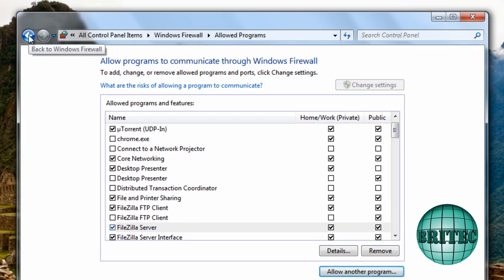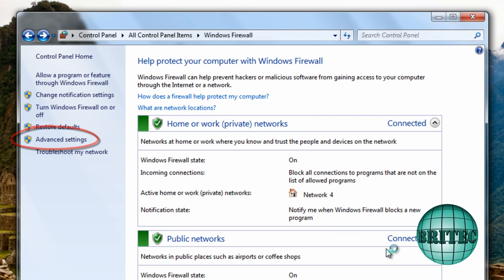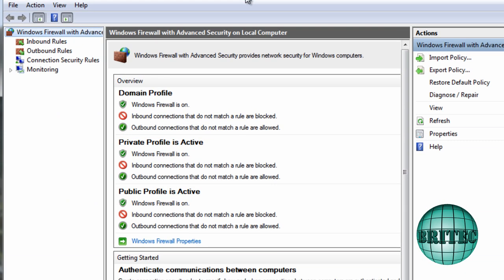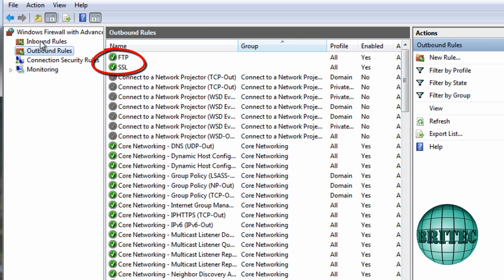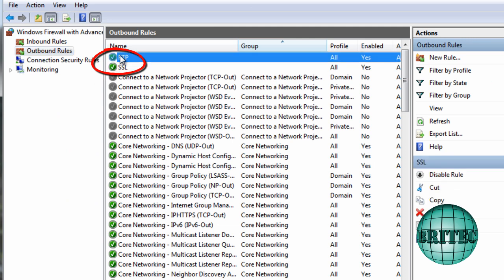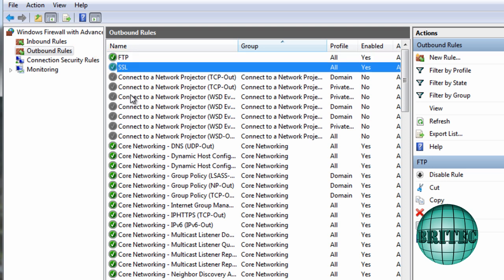Okay, so now we've done that part, we're going to go to advanced settings. Just to make sure, we're going to set a rule up. Now if you look at the rules here, outbound and inbound rules, you can see that I've already got two set up here. Okay, one's for FTP and one's for SSL.